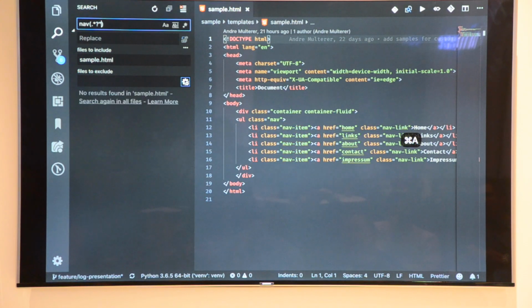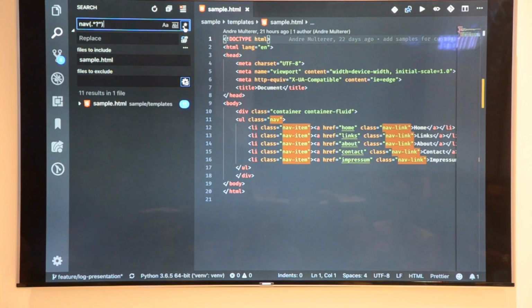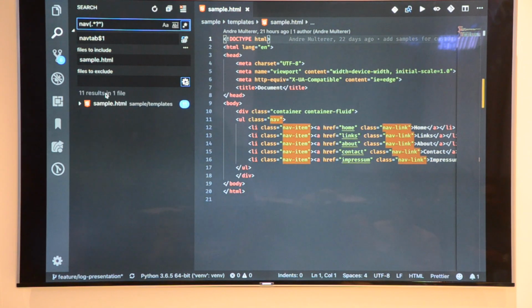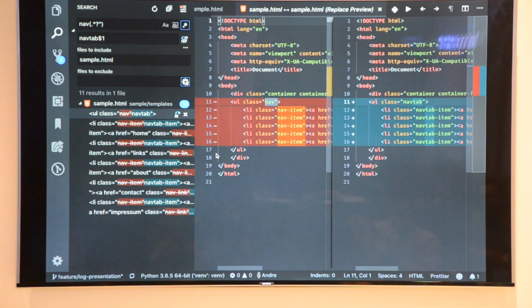And when I search now, nav dot star question mark. Sorry, I have to select the regex one, so otherwise it's not working. Yeah, and now you see it's selecting everything I wanted. And now I want to replace it with nav-tab, and then there's the syntax in VS Code. It looks a little bit different than you maybe expected. It's $1, and the $1 says, okay, replace it with the thing I have selected in the upper selection. And now I get as well a preview, and you see here nav gets replaced with nav-tab, nav-item gets replaced with nav-tab, and then it follows the item.